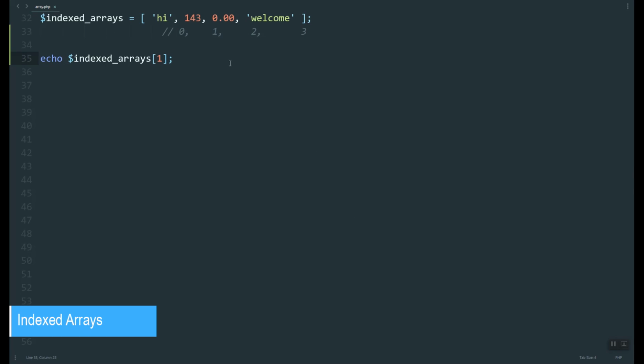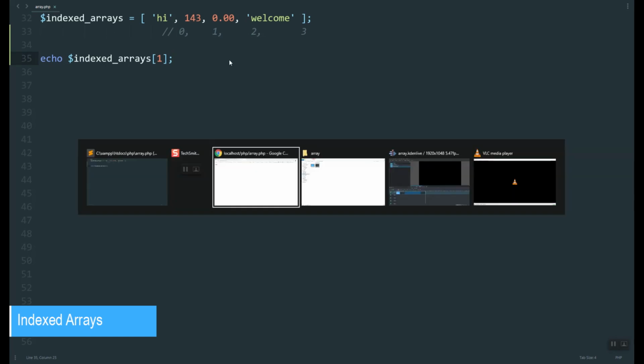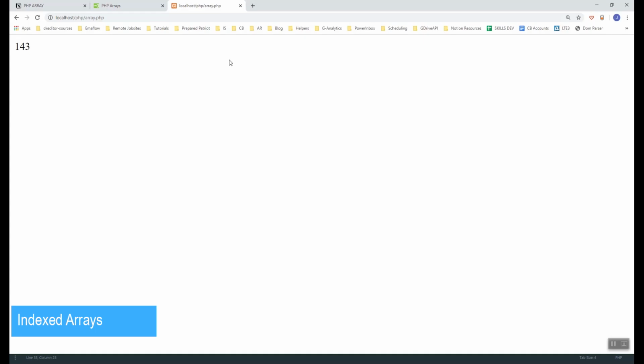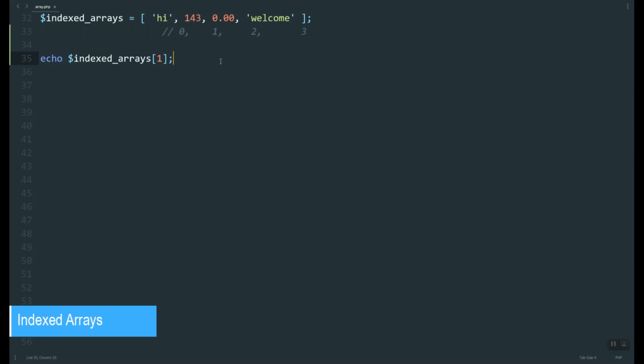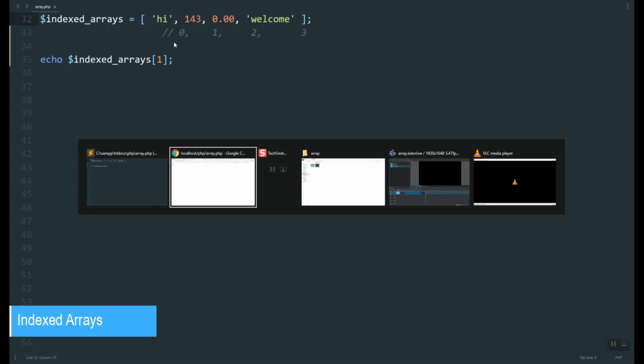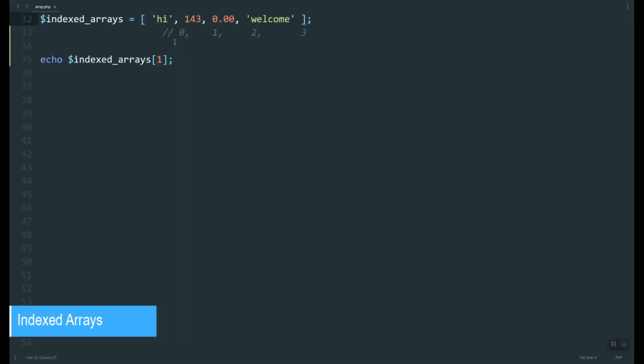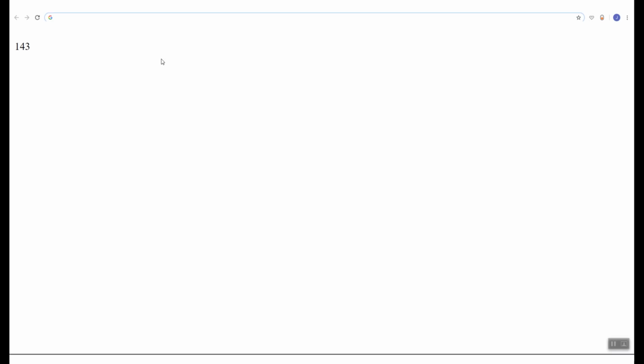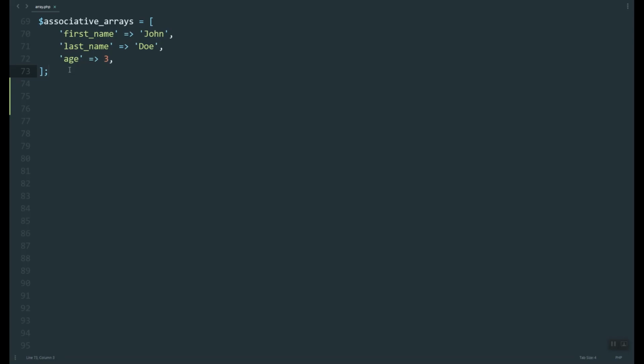Now let's run this code in our web browser and see the result. As you can see, we get the element at index 1, which is 143. Or maybe we get the item at index 3, save that one, and refresh. And as you can see, we're able to get the correct data.